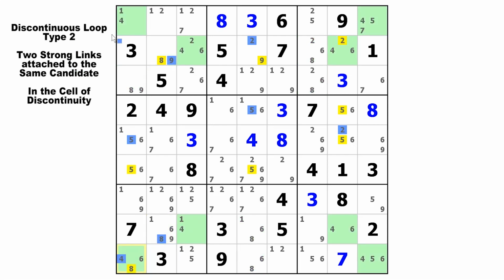Let's light up the 4s. And we have a strong link over to this 4. And we have a weak link to this 4, strong to this 6, and then weak to this 6 up here, and we've got it. So let's draw that chain.